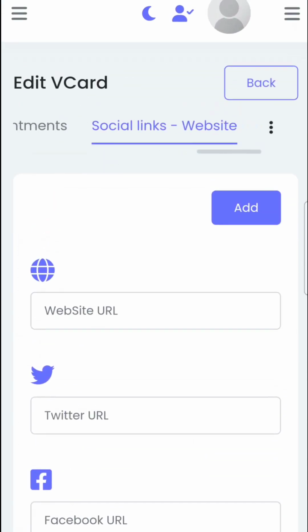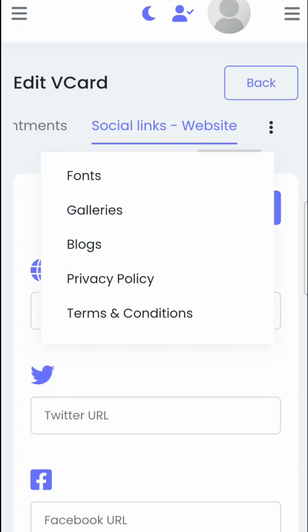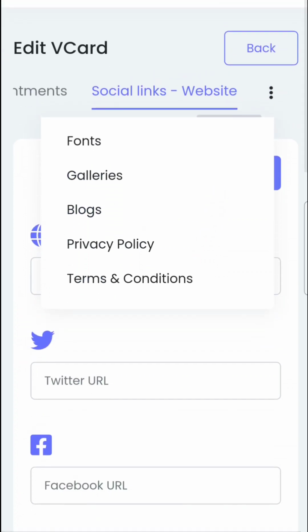If you have a portfolio, let's say you have a studio, or you're a photographer, right? You would have galleries, you will have images to show to your customers, right? In that case, you see these three dots here. If you tap on that, you have an option called gallery. Okay, and also there is fonts. So if you want the font to be changed on your profile, you can click on fonts here. If you have blogs to be added, you can add them as well. And then you can put in a privacy policy, terms and conditions, or whatever. So gallery would be one useful thing.